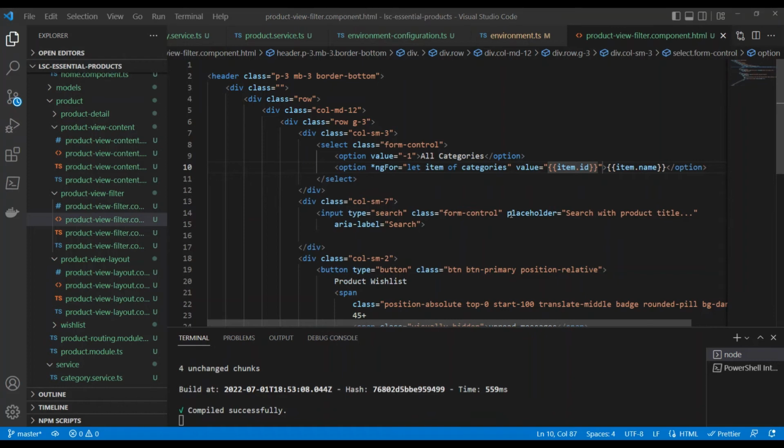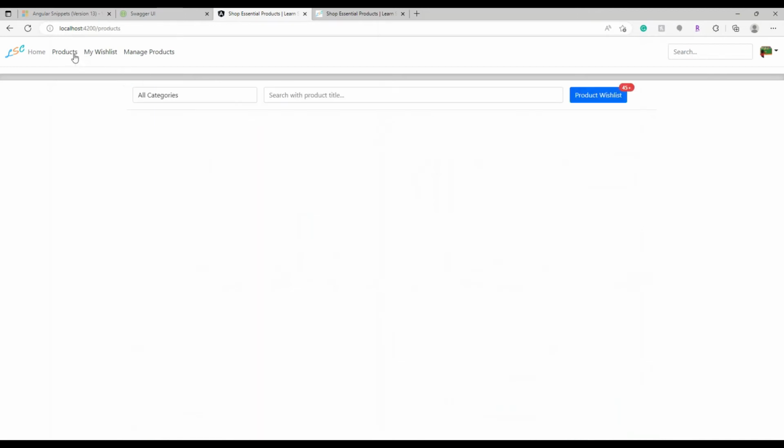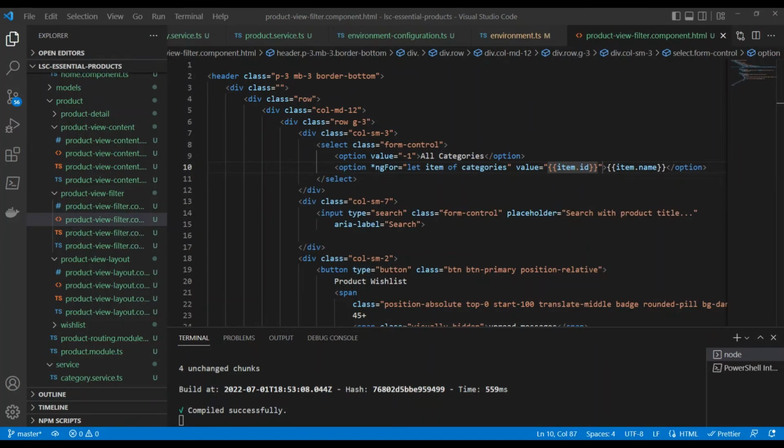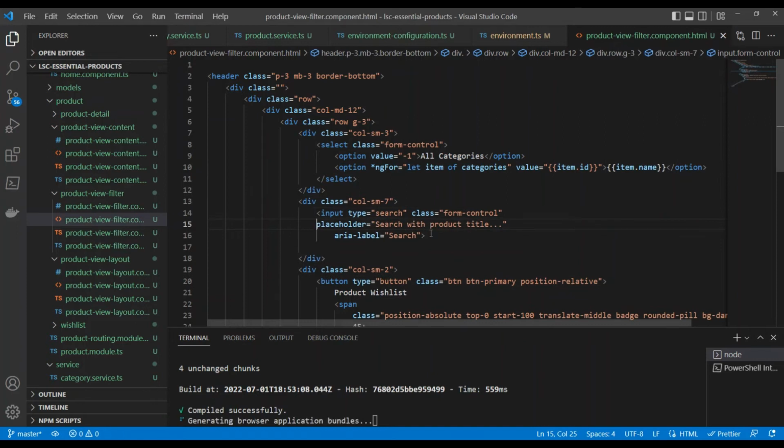So let's go back and see how it looks. If I go to the product, alright, see, now all the categories have been fetched from the main component. We have passed them here, and we have also added all the components here. Alright, good. So the next thing that we need to do is have a data binding for the input component. Here our input component is this input type.